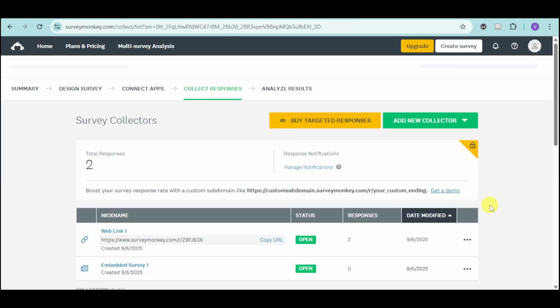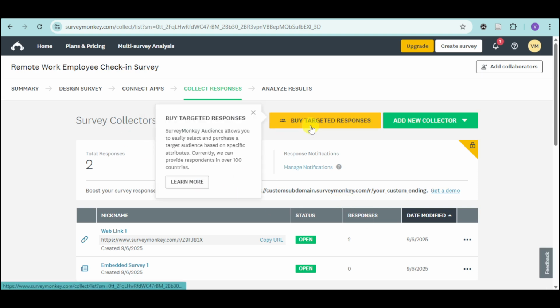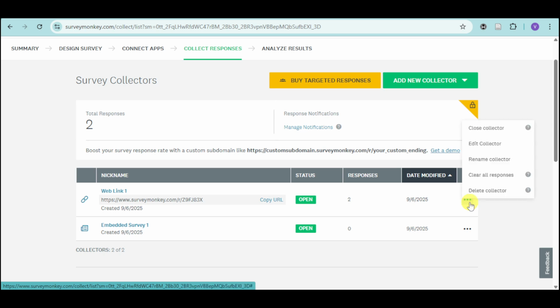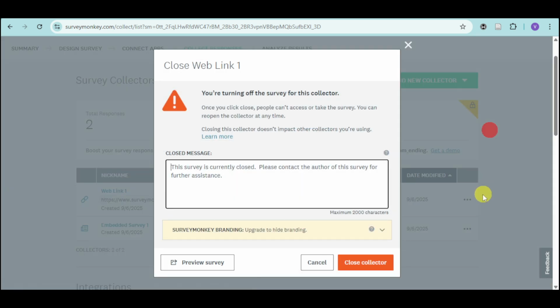So this should show you the two options on how it can actually create or answer the survey. I have in here embedded survey as well as web link. So if you want to close this, what you can do is you can head over right here, click on these three dots, click on this close collector.